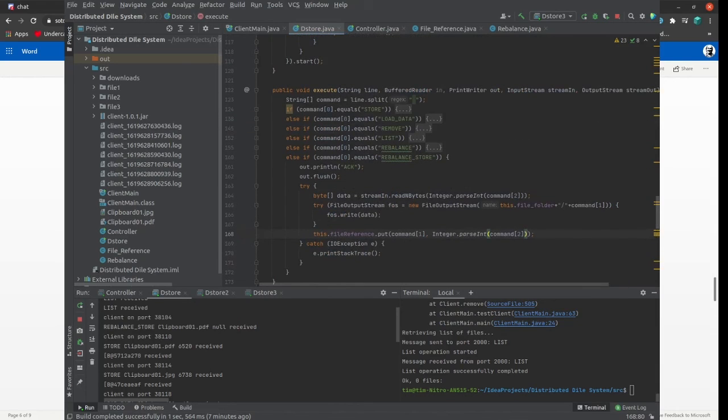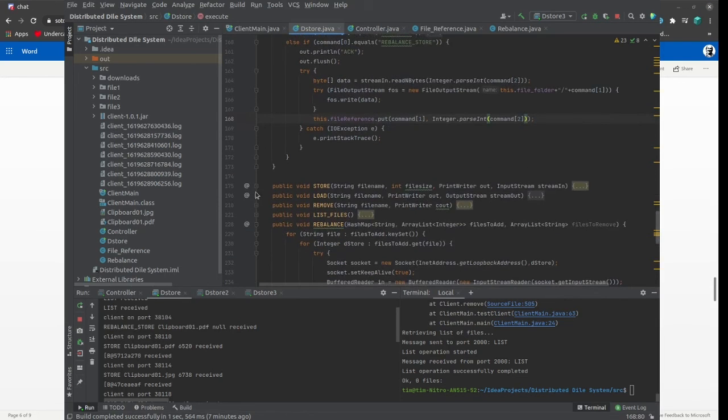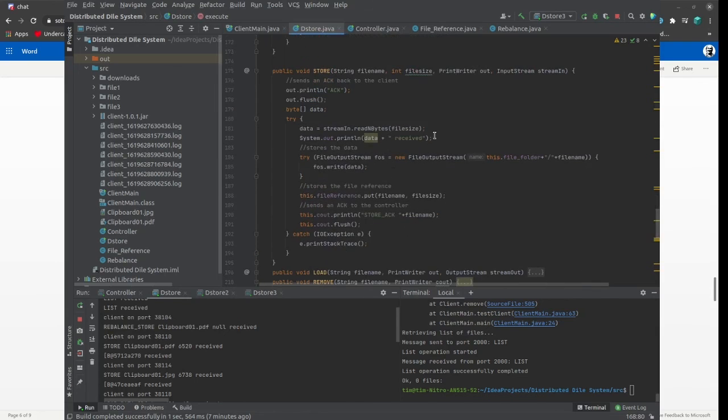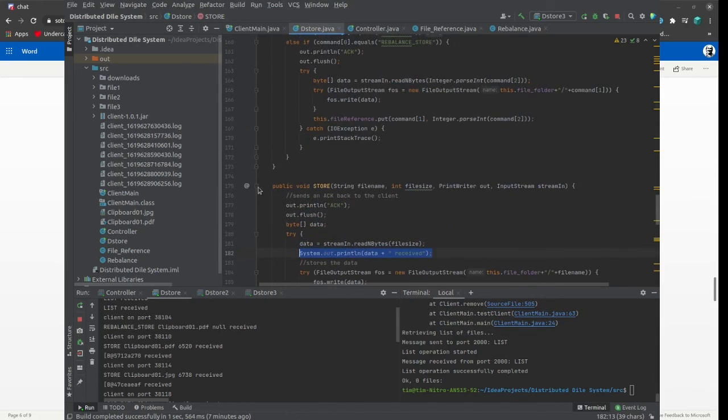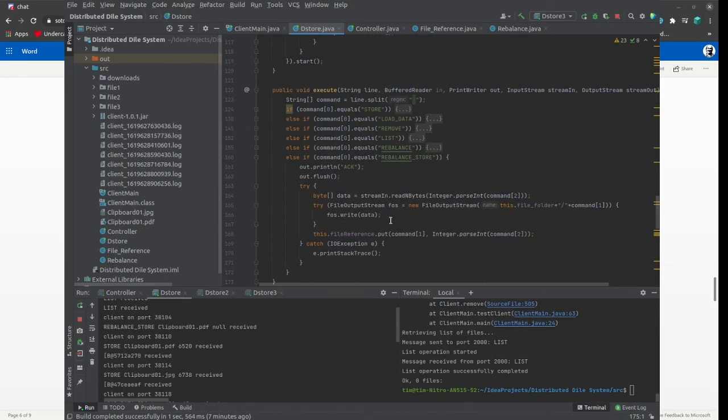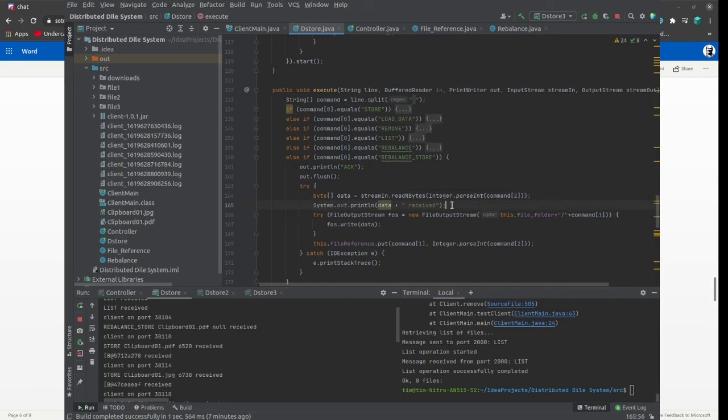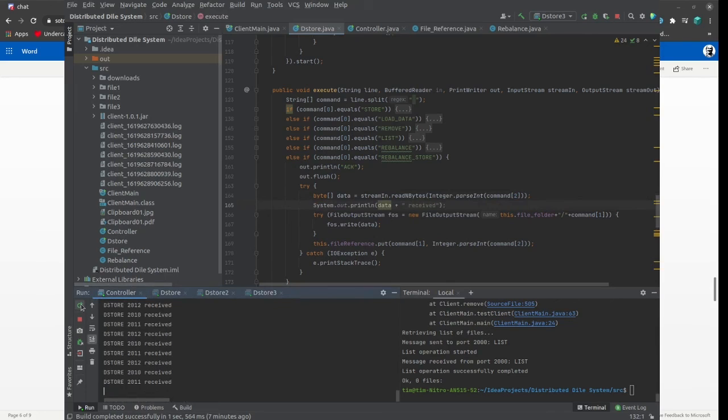Oh no, it does need to send an ACK back. Oh no, this doesn't send an ACK back. The other dstore needs to send an ACK back. However, what I will do is I will print out this here to show that it received the data. There we go. Okay, let's try this then.